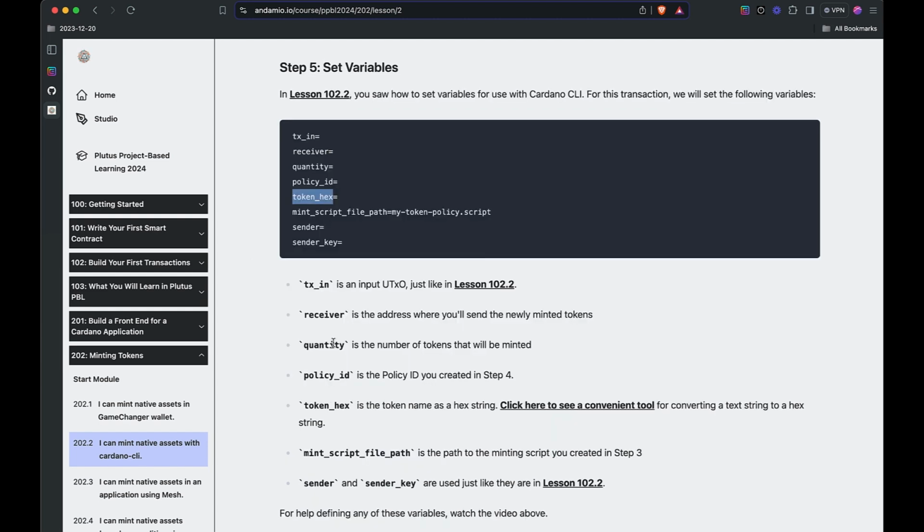Now, you might remember seeing this when we were sending native assets back in Module 102. But when we represent token names on the blockchain, we have to use a hex string. So if I want to make a token called hello PPBL, I can't just write hello PPBL. I actually have to convert it. And you're going to see in just a minute how to do this directly in Bash.